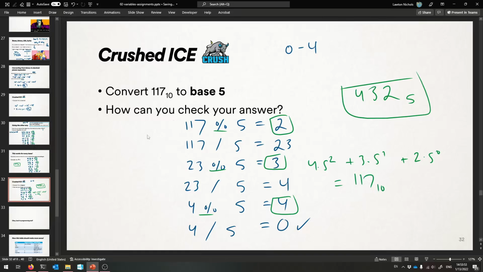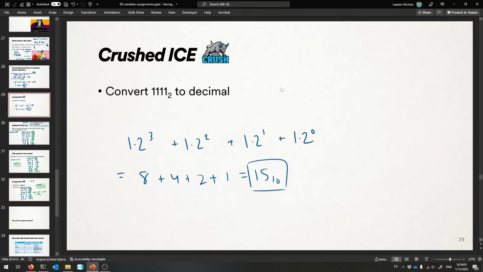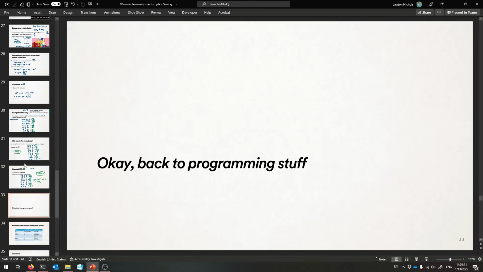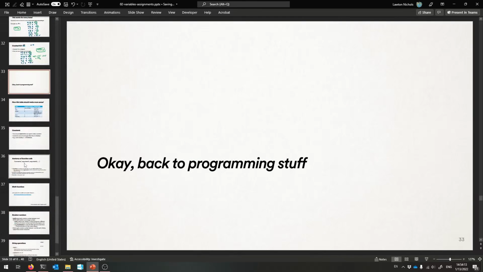So that is the algorithm that I want you to remember to convert any decimal number to whatever base you want. And that, with going from any base to decimal, gives you everything you need, right? You can go one way or the other now. And so that is everything I wanted to talk about there. Let's go back to programming stuff now.